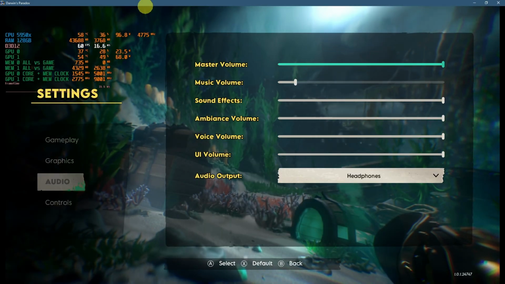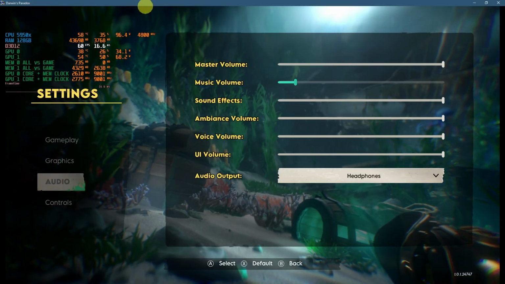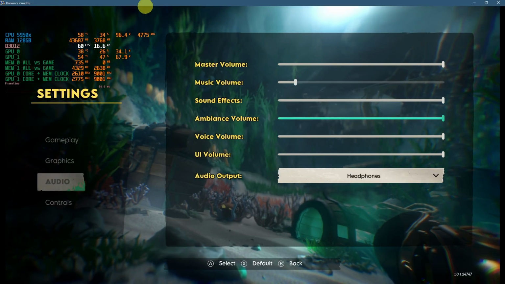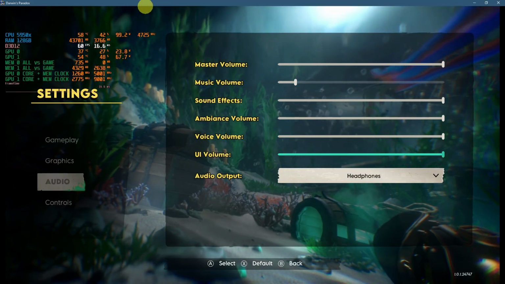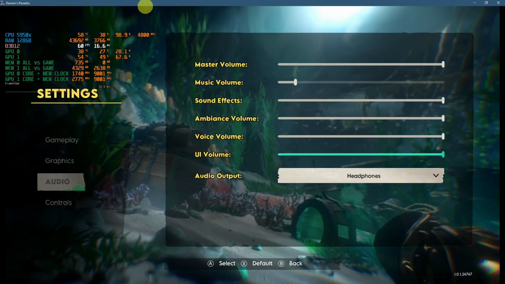Here, if we go to the audio, at least the game lets you turn down the music if you don't want it, or if you want to turn down the voice or any option here. This is a good implementation of the audio settings.